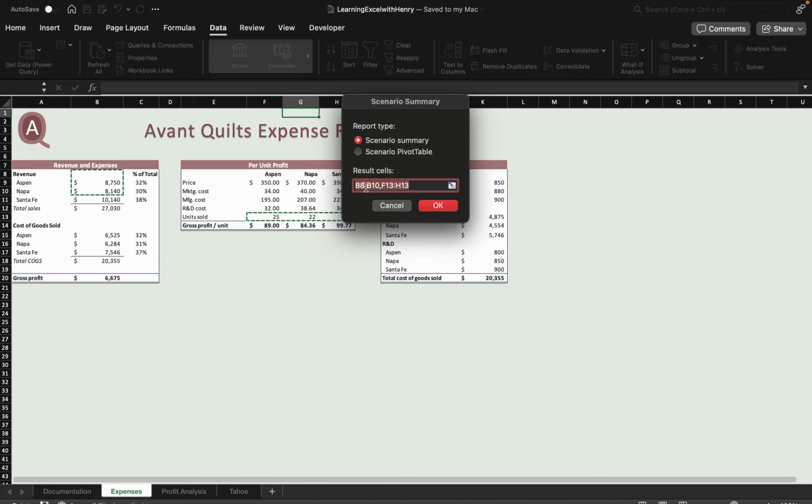We're going to put in, so it says create a scenario report for the results of cells B9 through B11. So we're going to put B9 through B11. And then right here, it's going to go from F14 to H14. So we're going to put 14, and we're going to put a 14. Then we're going to press OK.